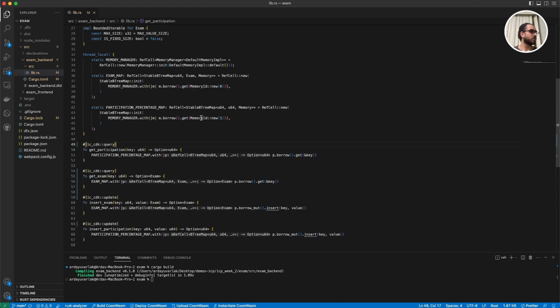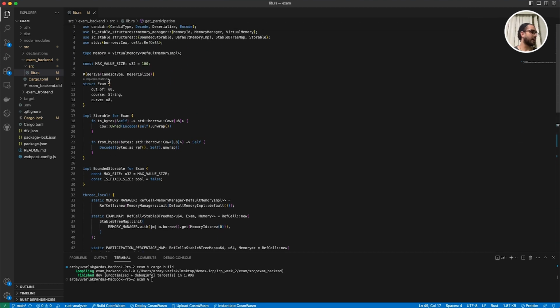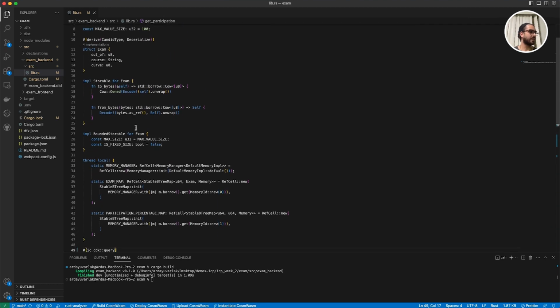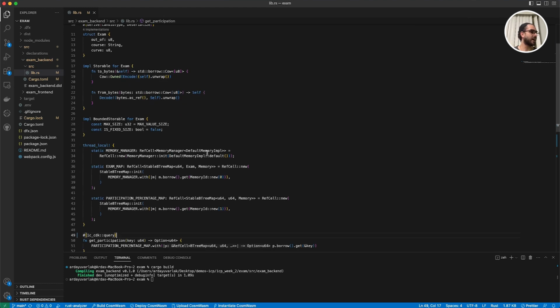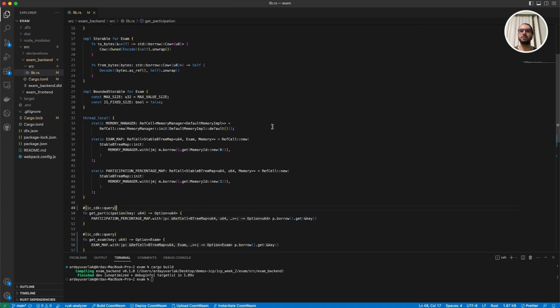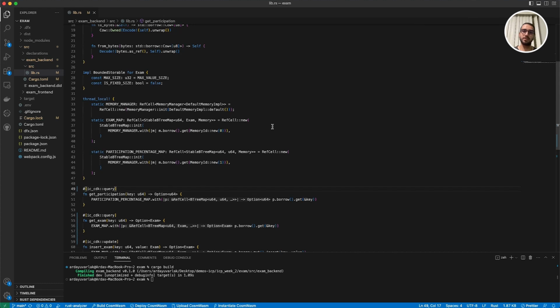We are using this key as U64 in both maps. So this will be the basic structure of our smart contract, where we have our struct exam. Then we are implementing this Storable and BoundedStorable so that we can serialize and deserialize our data, and this will create our struct with the necessary functionalities. Then we create our memory manager so that we can have multiple memories instead of one memory. And these memories will be obviously virtual memories because we cannot do this hardware-wise.